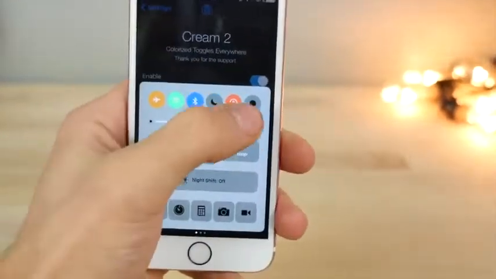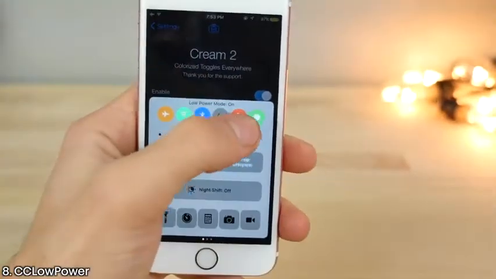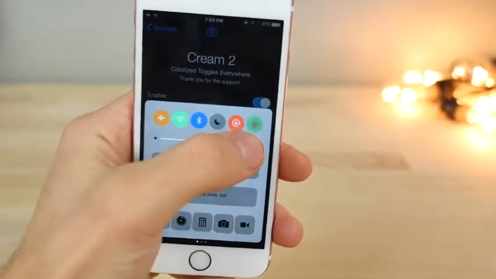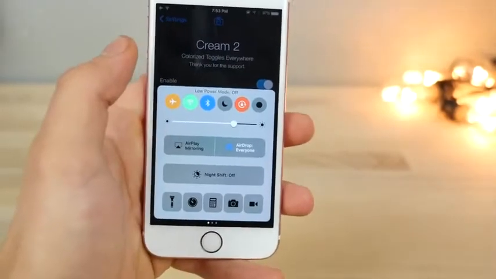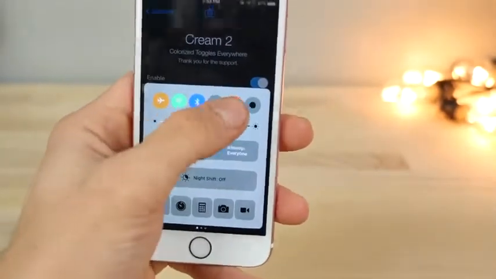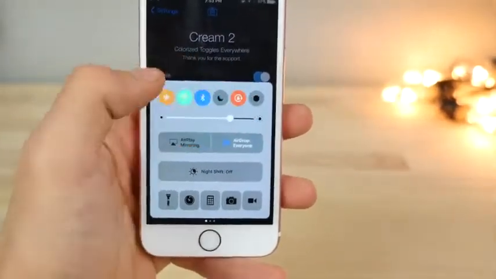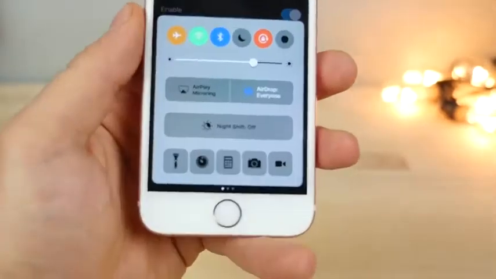So over here is CC Low Power. It immediately adds a toggle to your device to go ahead and enable low power mode, something that should have been there since the beginning. Now CC Settings would have been nice to have to be able to set your own toggles, but it doesn't support iOS 10 just yet.